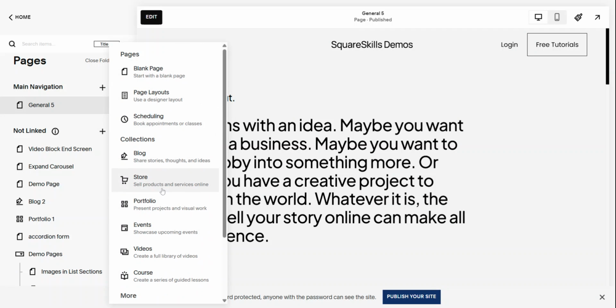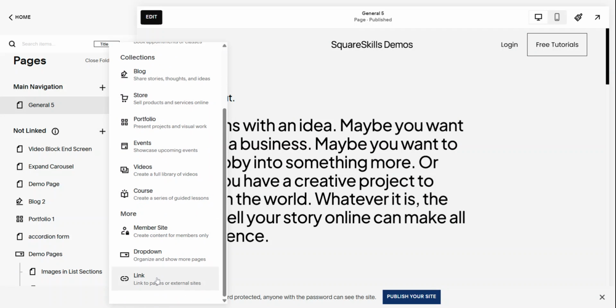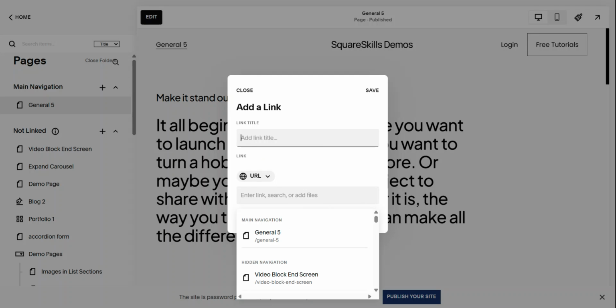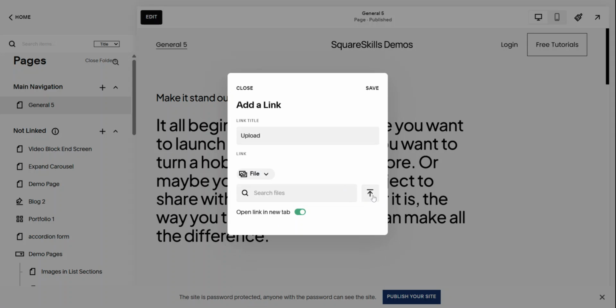I'm going to scroll down to where it says Link. Doesn't matter what you have as a link title. What you can do is call it Upload, and you're going to click here where it says URL, go to File, click this button here. You are going to select your JavaScript file.